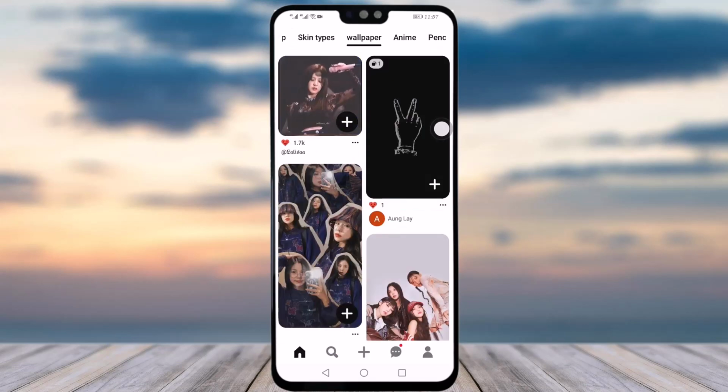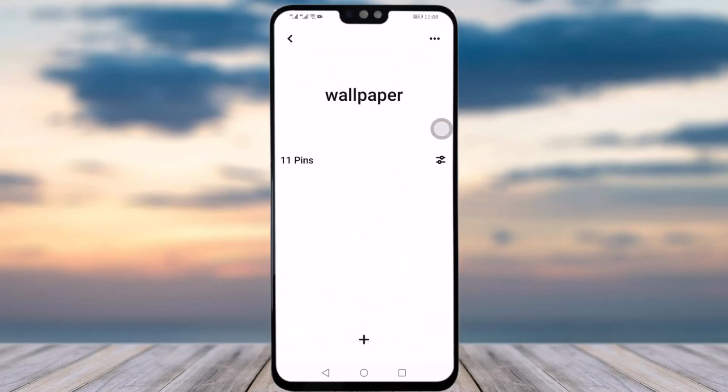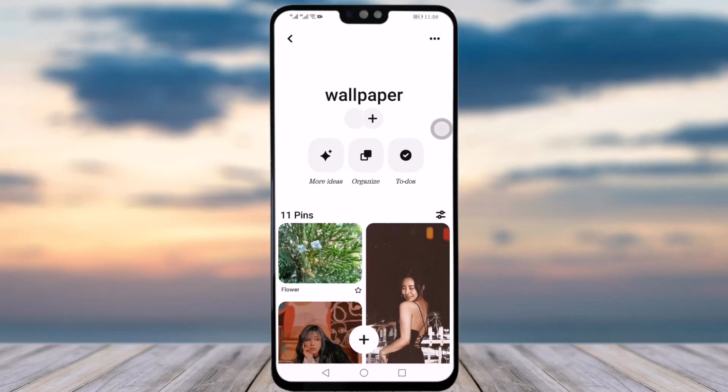So to check the pin that you just created and posted, you will have to go to your profile icon below, tap on that, and then you will go to the board that you saved your pin in. So I will just tap on this wallpaper because I saved my pin on this board. Tap on it, and as you can see, here is the pin that we just posted.